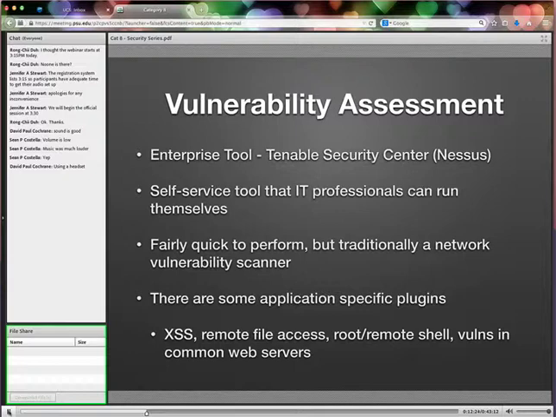Over the years, Tenable has gotten better at having some application, and specifically some web application, plugins available to find things like cross-site scripting, remote file access, whether there are root or remote shells available. Obviously, vulnerabilities in common web servers, Apache, IIS, things like that. But a lot of their testing is pretty generic, kind of knowing what flaws could already exist in a system and scanning against those. So it doesn't really go that deep.